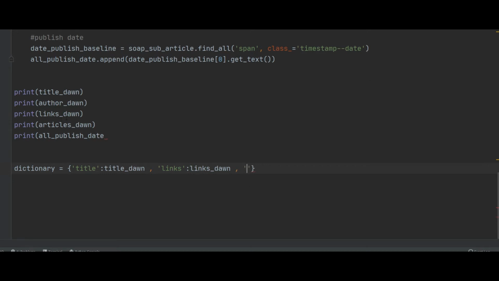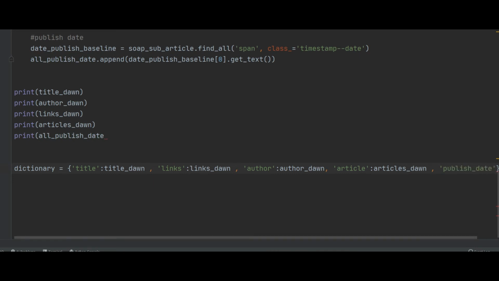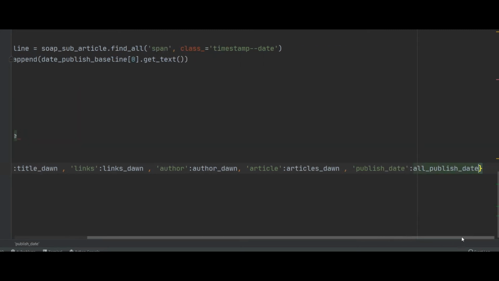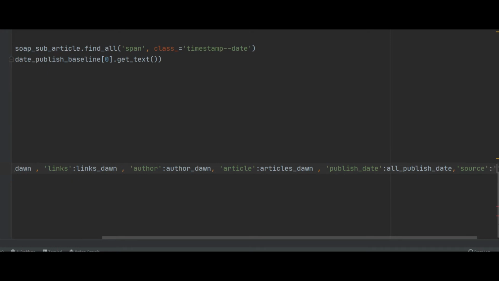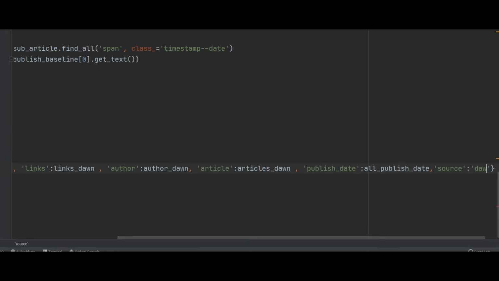And inside the author, there will be the author name. And then inside the article, for example, I name it article, the whole article will be saved. And the last one, inside the publish date, I will save the publish date. The all publish date list contains all the articles' published dates. And the last one is, for example, source. Inside the source, I know that this is for the Dawn news, so I write Dawn here.